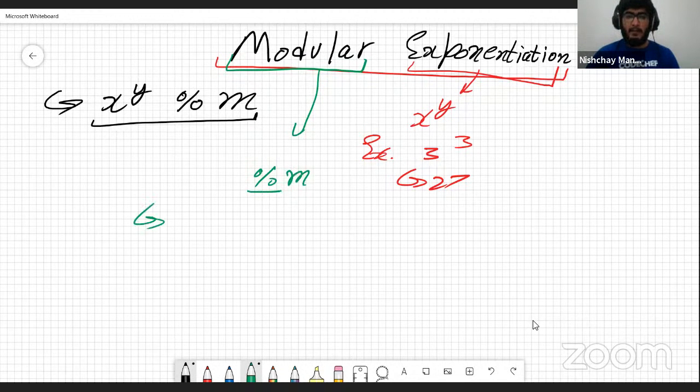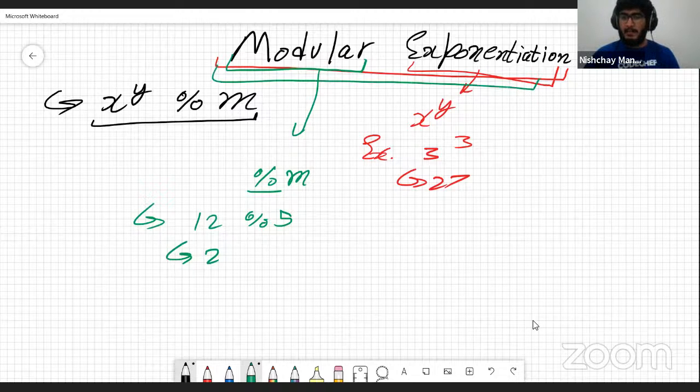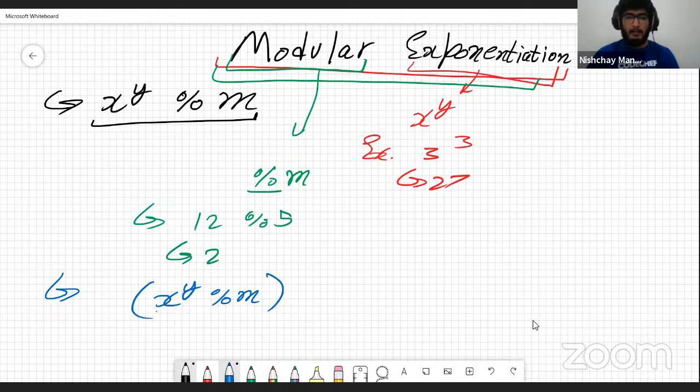So let's say we have 12 modulo 5. What is modulo? Modulo is the remainder when we divide 12 by 5. So when we divide 12 by 5, we get the remainder as 2. So this is going to be 2, right? So what modular exponentiation basically means is that we have some x to the power y, and we have to calculate that modulo m, right? It's as simple as that. We just have to calculate x to the power y modulo some m.